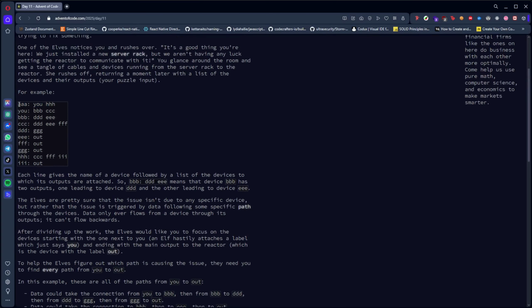this is how our input looks like. So we have on the left, before our colon, our device, and we have the outputs, which say to which other devices our device is connected.